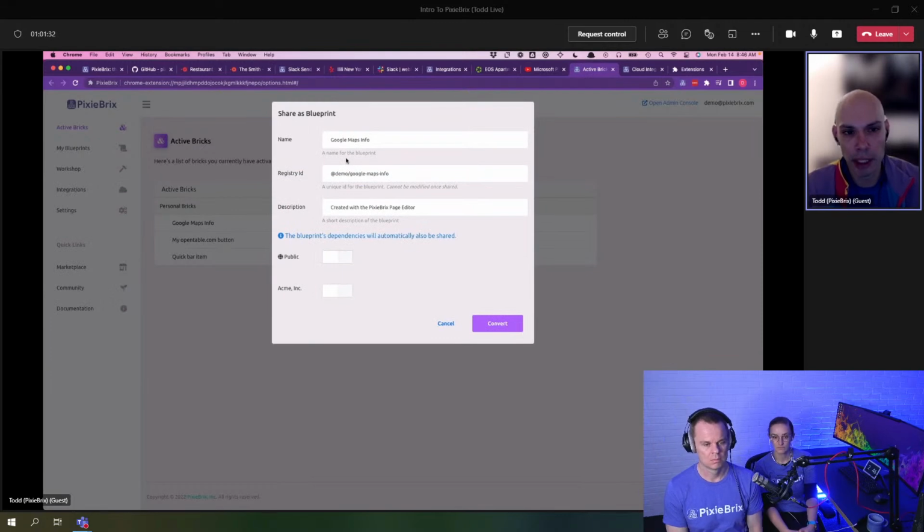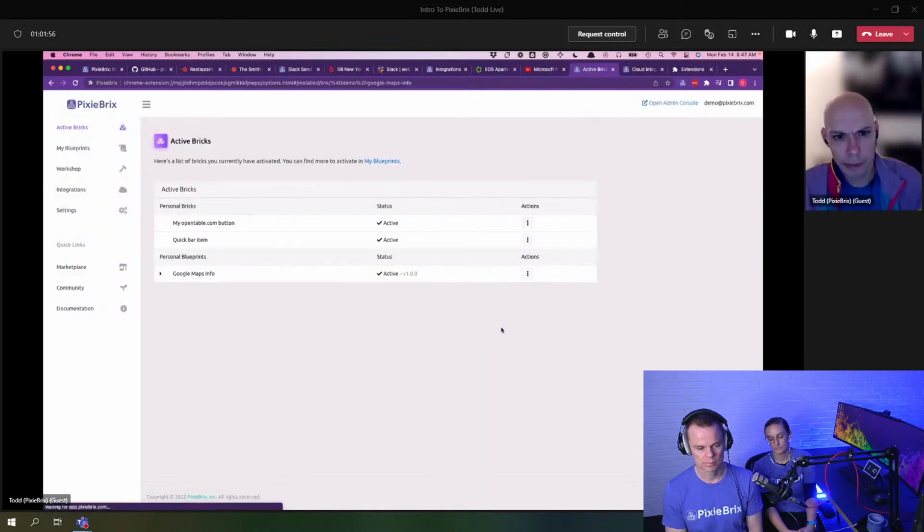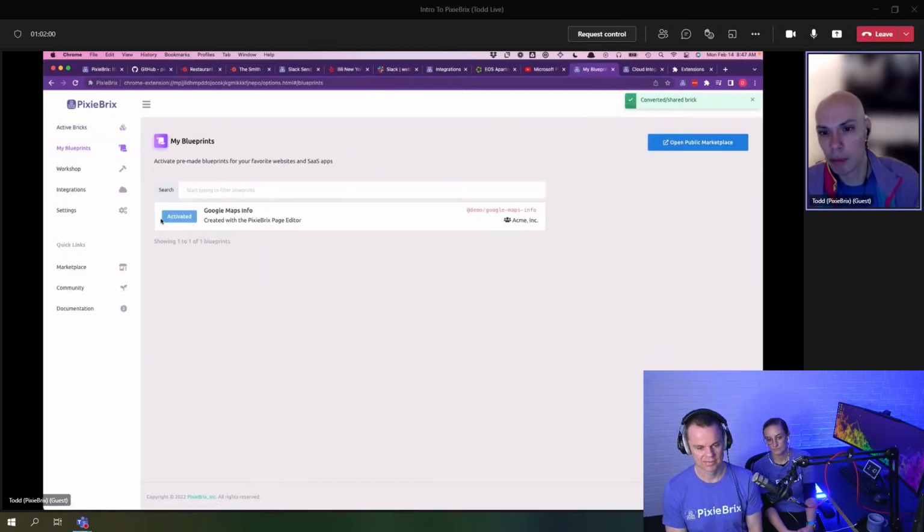And so you can see here what it's going to do is open up the share dialog of what is the unique name for this brick. So every single blueprint or extension gets a unique name that identifies it in the marketplace or in your team marketplace, as well as do you want to share it with the public, or in this case, I've set up a demo team account for ourselves. And so all I need to do is toggle this on, and now this will be available to my team in our team marketplace.